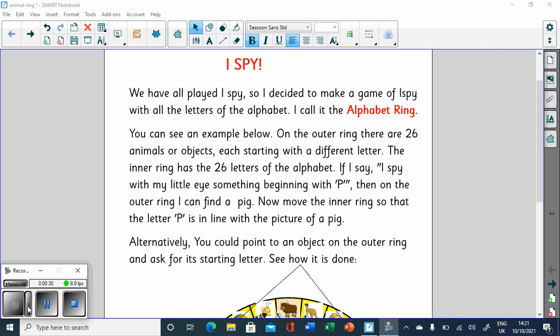If I say, I spy with my little eye something beginning with P, then on the outer ring I can find an animal, a pig. Now move the inner ring so that the letter P is in line with the picture of a pig. Alternatively, you could point to an object on the outer ring and ask for its start letter. Let's see how it's done.